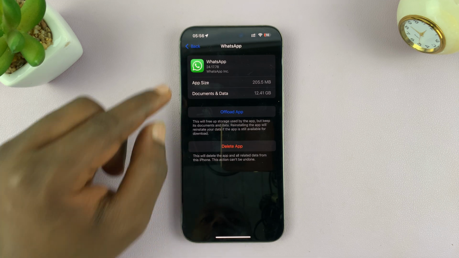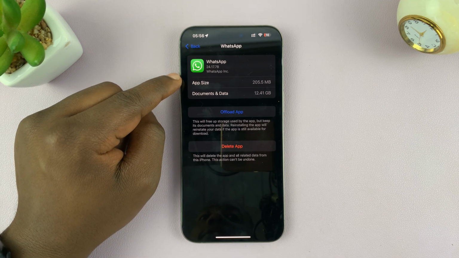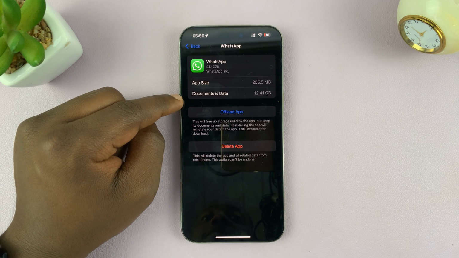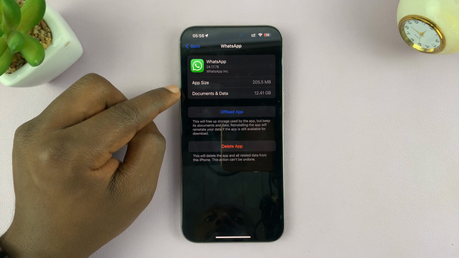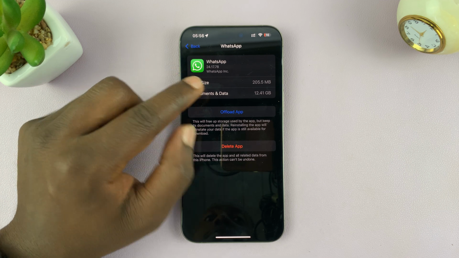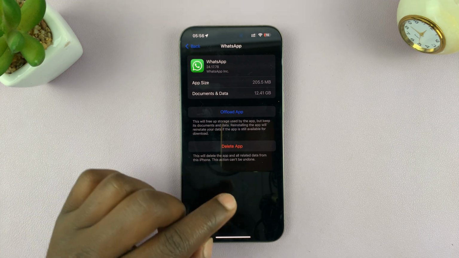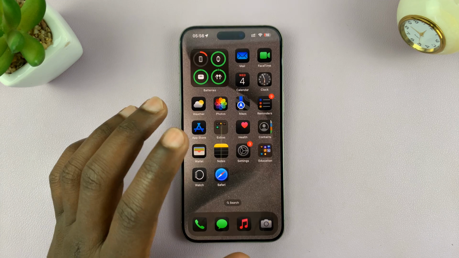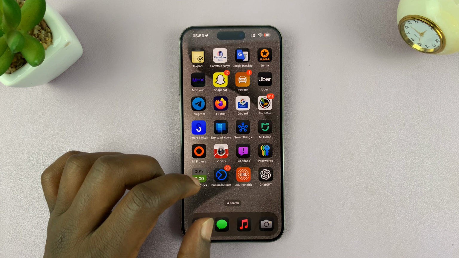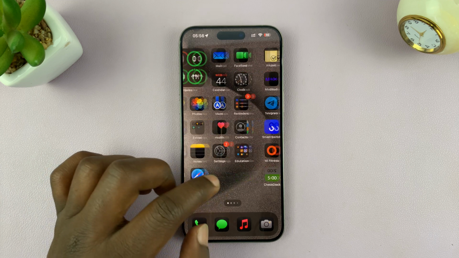So if you go further, you can actually see that the app size is only 205 MB, documents and data is 12.41 gigs. So actually most of this is documents and data and not the app size. The app is only 205 MB. So the easiest way to clear that storage space occupied by your WhatsApp application is to delete media. Media is the big culprit.